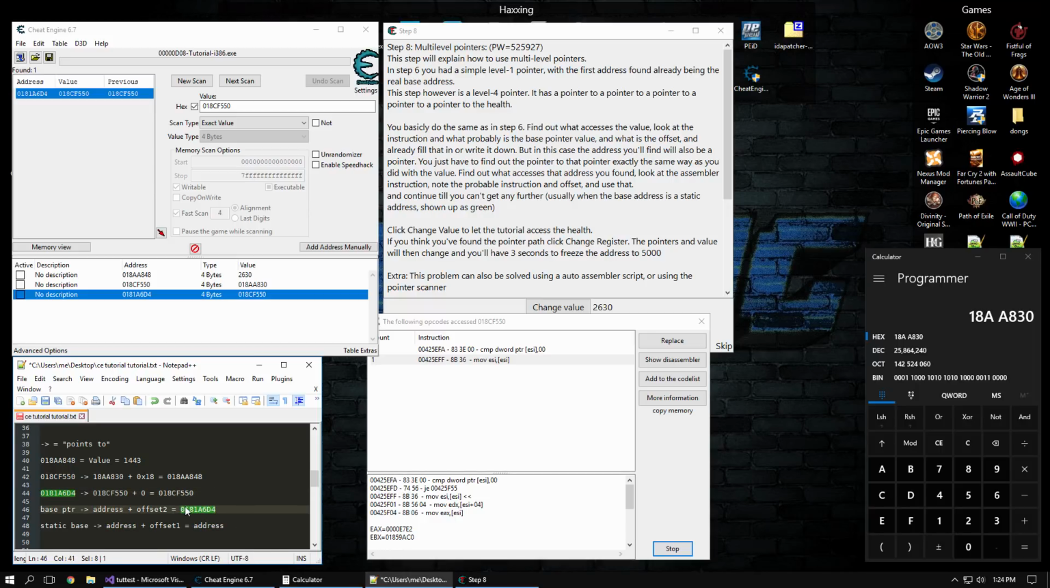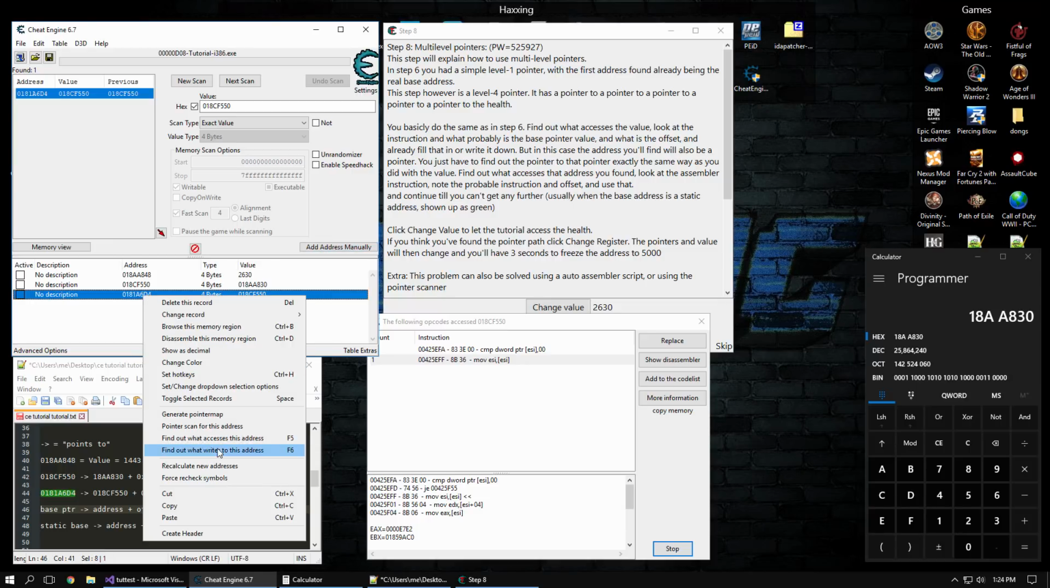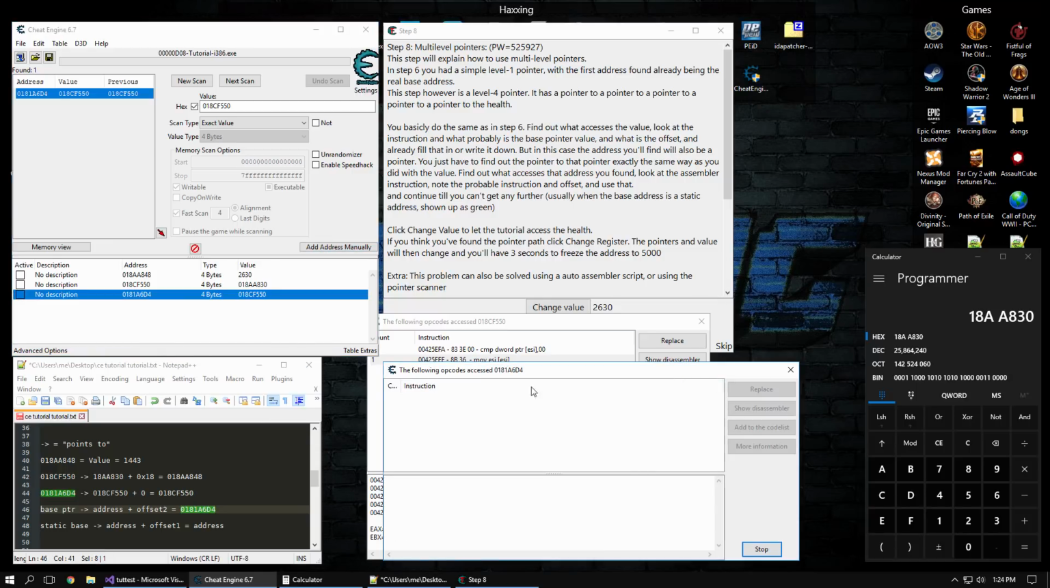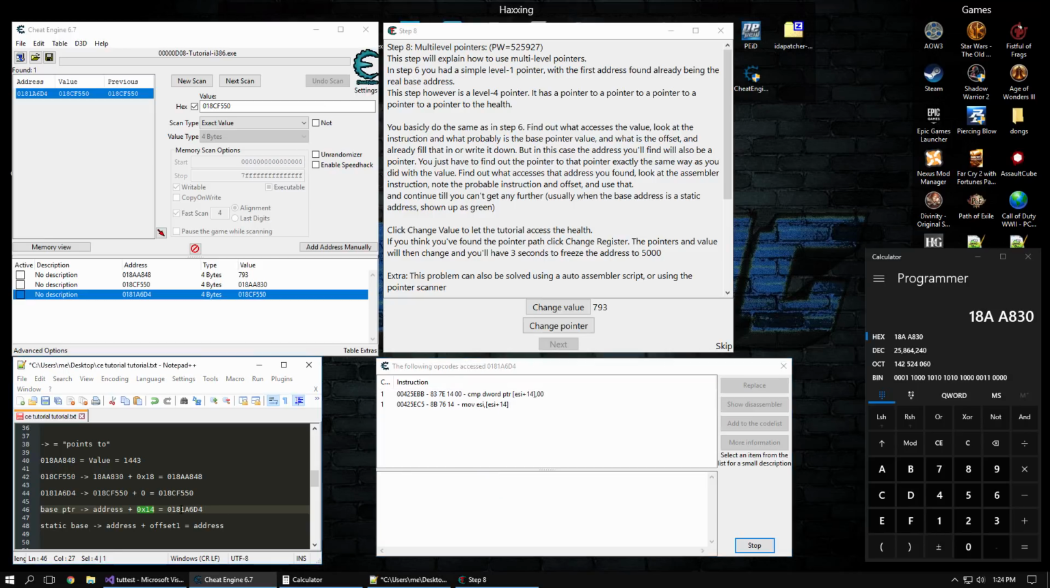Now we want to find out what offset is used to reach this address. So we right-click this, find out what accesses this address, change value. We want to close this stupid window. And we get ESI plus 14. So we know the offset is 0x14, and so this minus 14 equals this number.